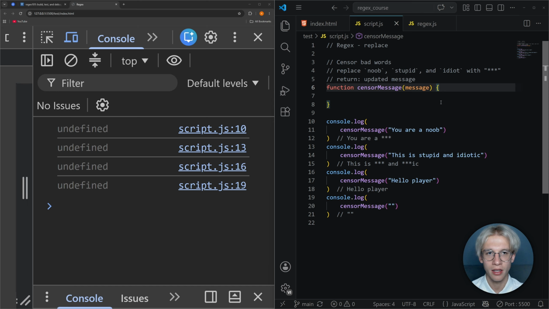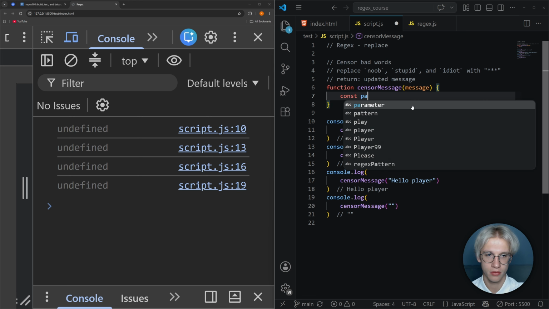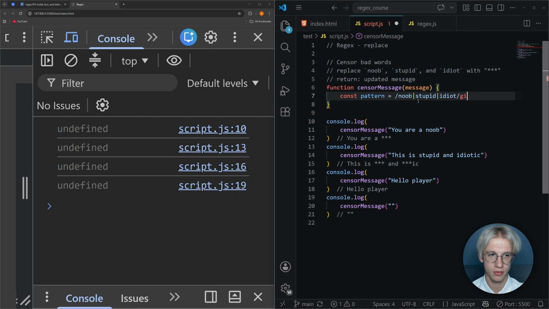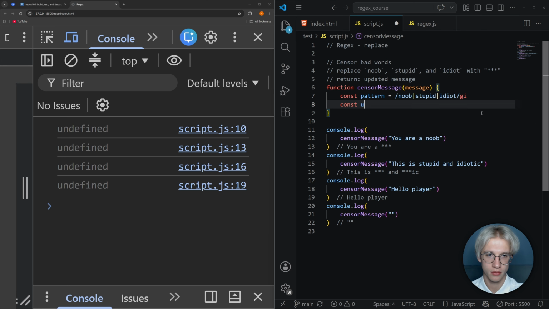Now on the right side you can see my VS Code, and on the left side you can see the console from the browser. And here we see 4 times the word undefined because we have 4 console logs. So it means that we are connected to our browser and we can start solving our challenge. At first let's add the regex pattern. Then we need to use one of the functions where we will use this regex pattern. At this point we know the test, match and matchAll functions, but here we will use the replace function.